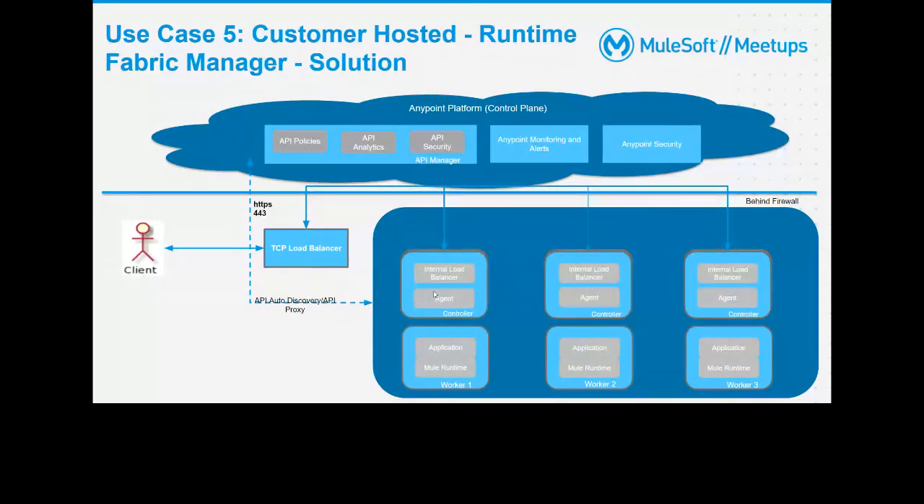Apart from that, each application in Runtime Fabric Manager works in isolated mode. So basically they get deployed into the pod. The pod consists of your operating system. On top of the operating system you have a Mule runtime, and on top of the Mule runtime you have the application. In each pod you can have only one Mule runtime, one operating system, and one application. Each application deployed to a Runtime Fabric worker is isolated from the others.